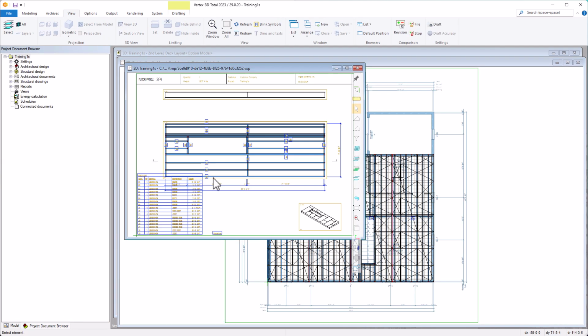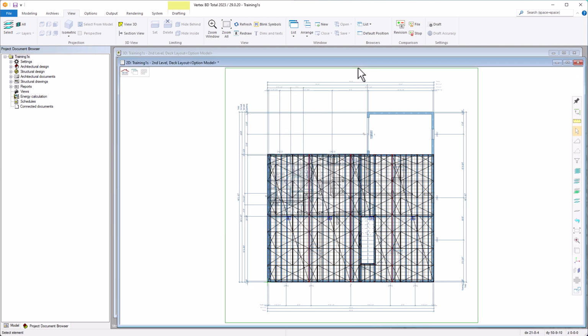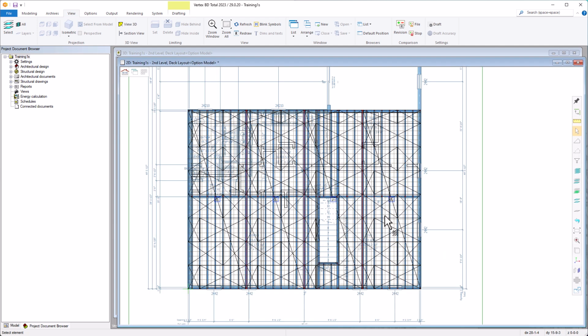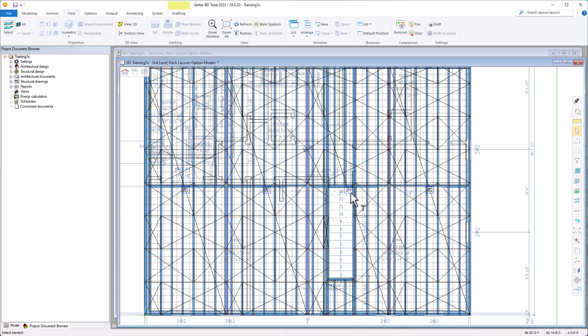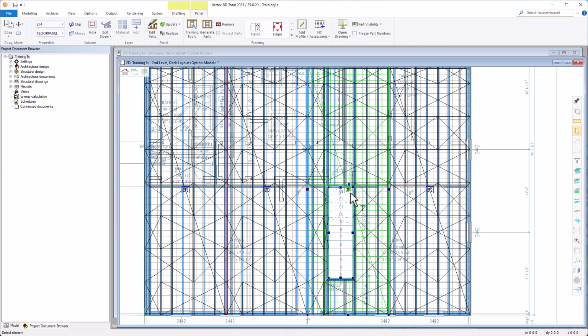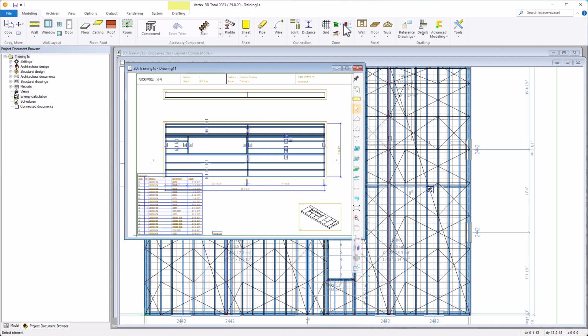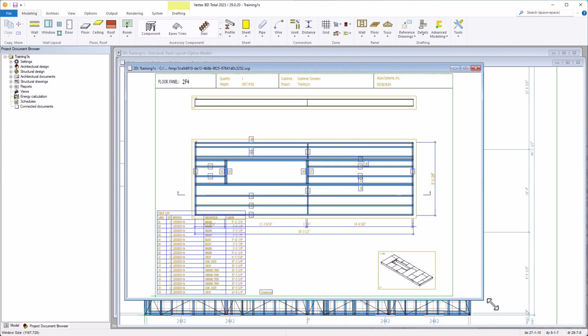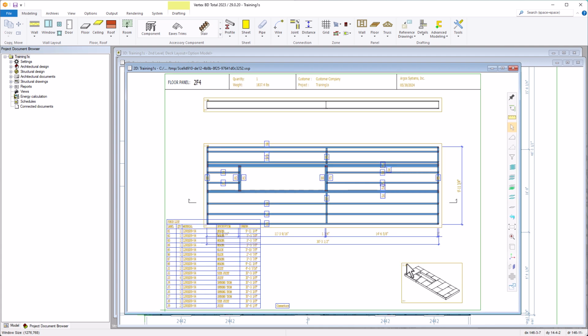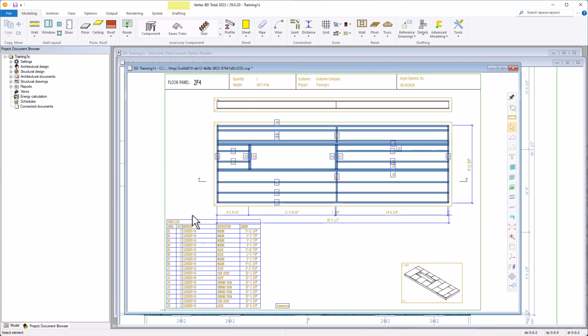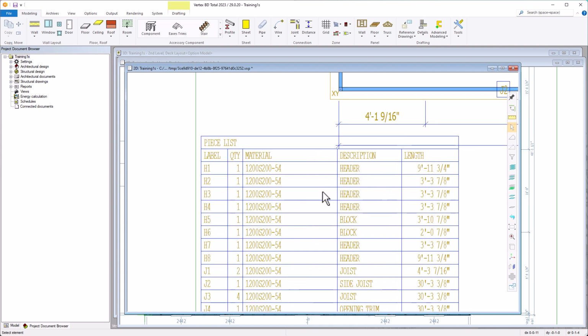You can also open a panel drawing by going to the ID. Once you select the ID, up on top of the menu, you should see Open Drawing. Click on Open Drawing and it'll open that specific drawing. You can expand it. You can see our blocking, see our piece list, our label, quantity, material, description, and the length.